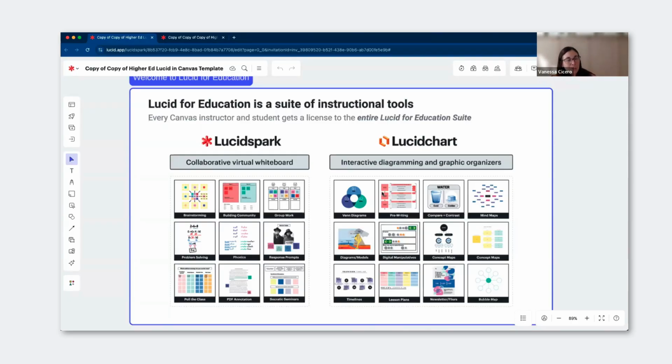So when we think Lucid Spark, we think red star. The red star shows we're in Lucid Spark, and we think collaboration, collaboration, collaboration, getting students all in one board for brainstorming, for writing or annotating directly onto the canvas, for pushing out response prompt questions, and seeing everybody adding their ideas to the board in real time.